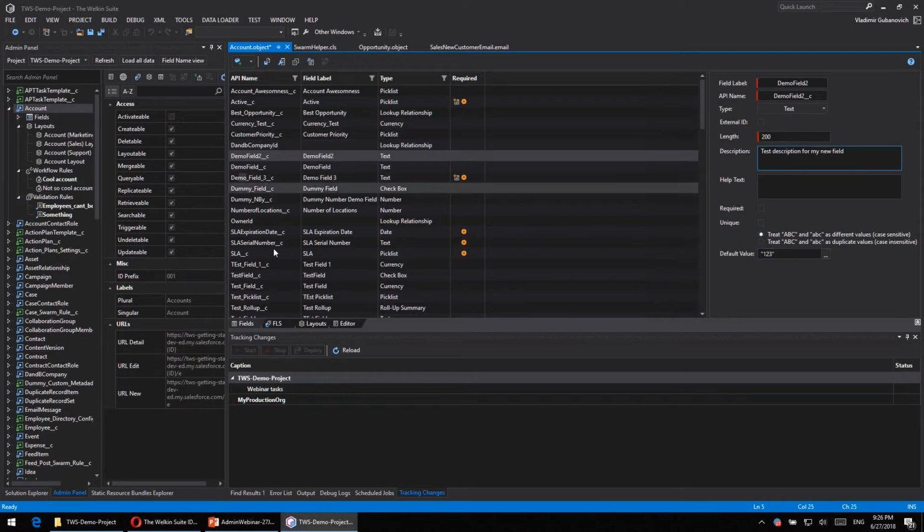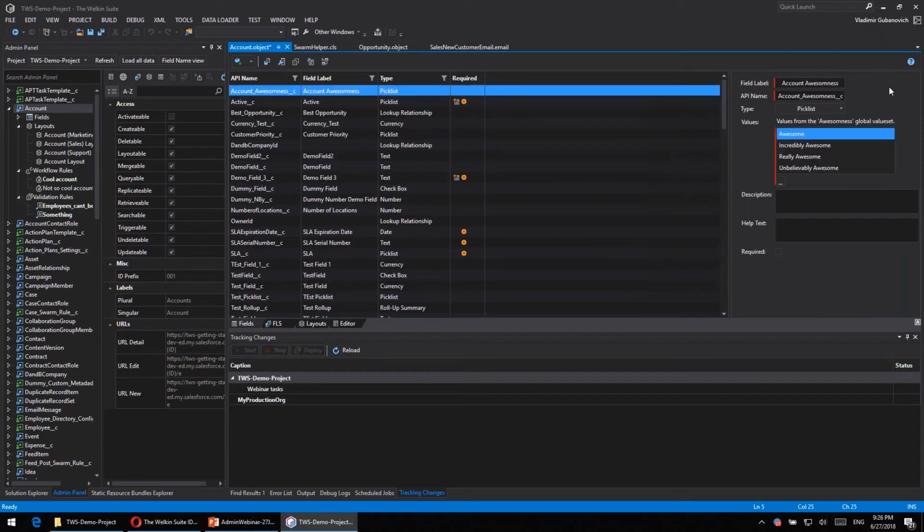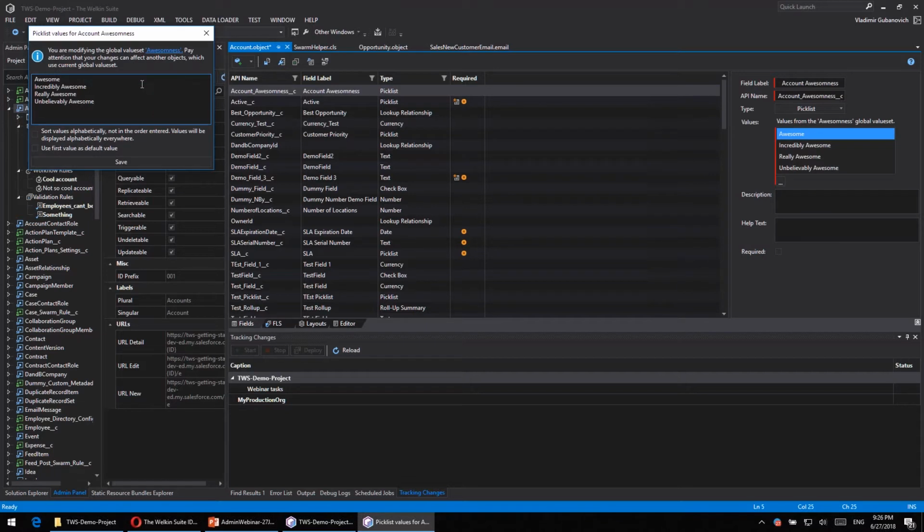At the same time, even if I have a pick list that is using a global value set, the IDE notifies us about this in the edit menu, but I can still modify this global value set right from here. I don't need to go to Salesforce. I don't need to go to plain XML. I can very easily modify the value set right here. So, let's try it this way.